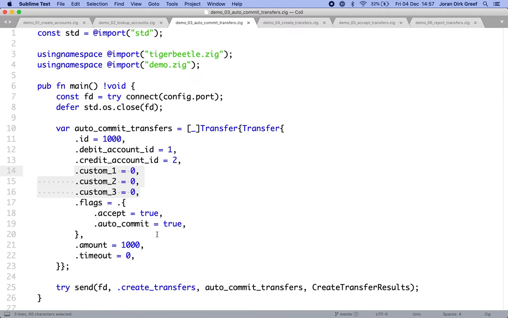These transfer structures are 128 bytes, so we align to 2 64-byte cache lines. And we've got the space for these 3 custom slots. So they're there, and this is just part of creating a good experience for the application. So the flags on this auto committing transfer, we're going to say we want to accept it, and auto commit true, 1000 units, and auto commit transfers don't have timeouts because they auto commit.